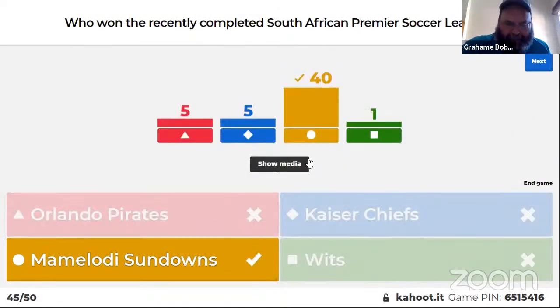Mamelodi Sundowns. Sadly for me, I was really hoping Kaizer Chiefs were going to win it this year. They haven't won the league for so long, but Sundowns sadly taking it away. And that signals the end of the sports round. Chloe, I'm sure you're very happy about that. Puzzles and sport out of the way. 5 more general knowledge quick fire questions to come.